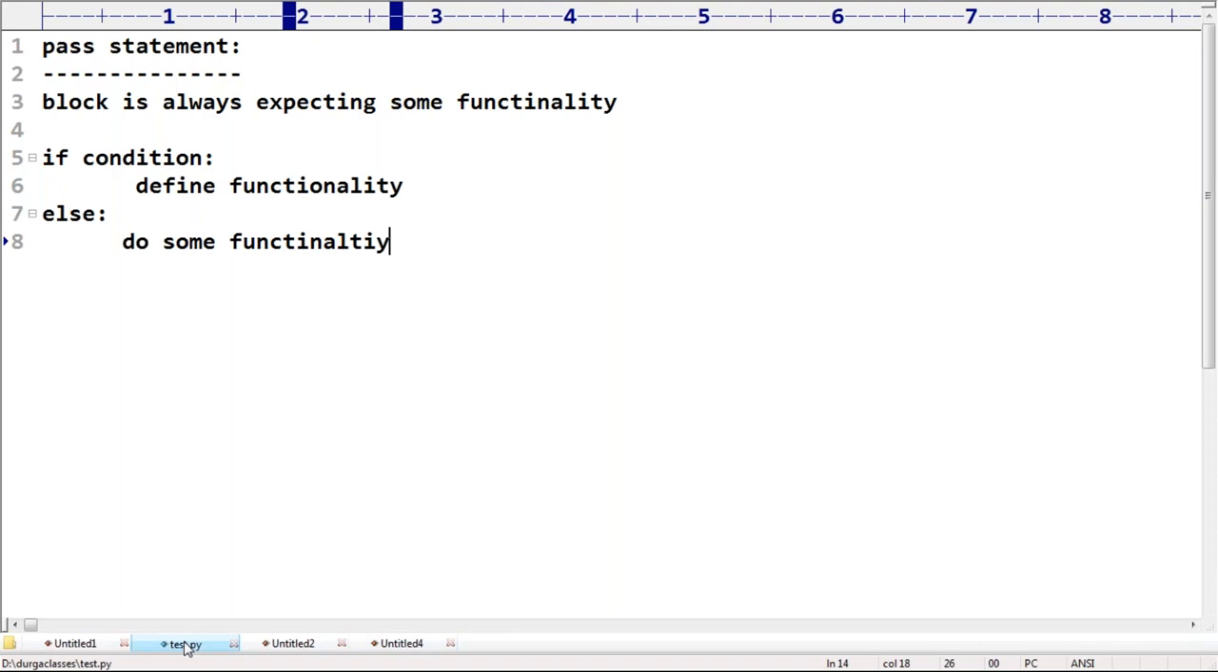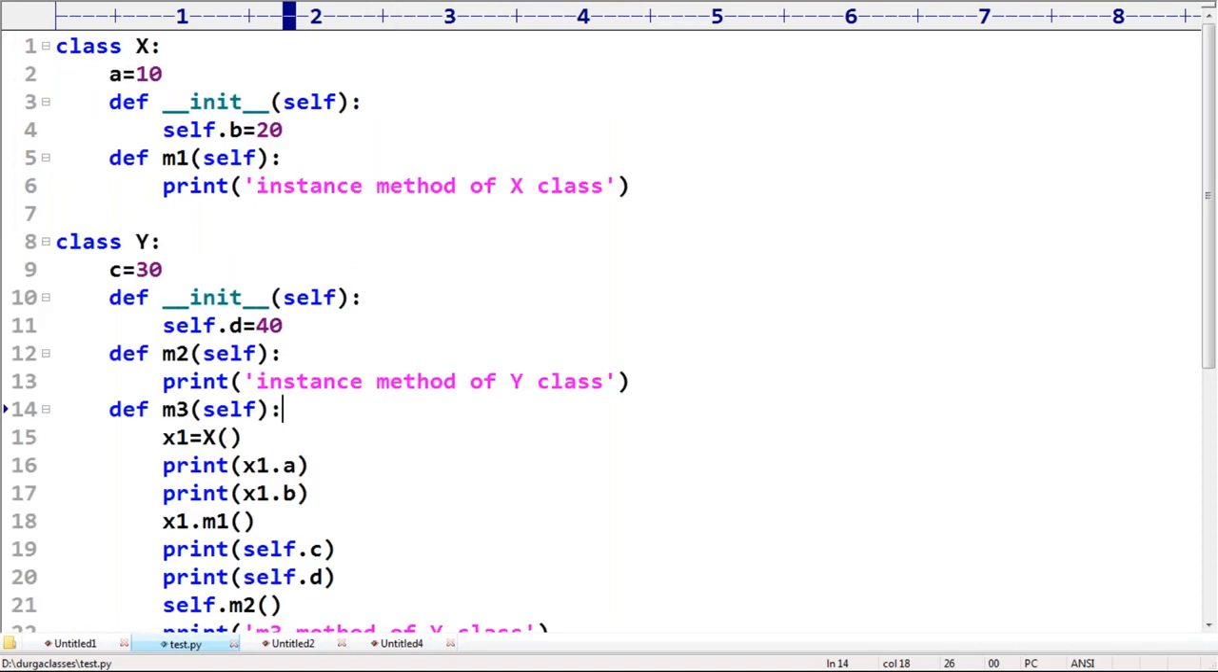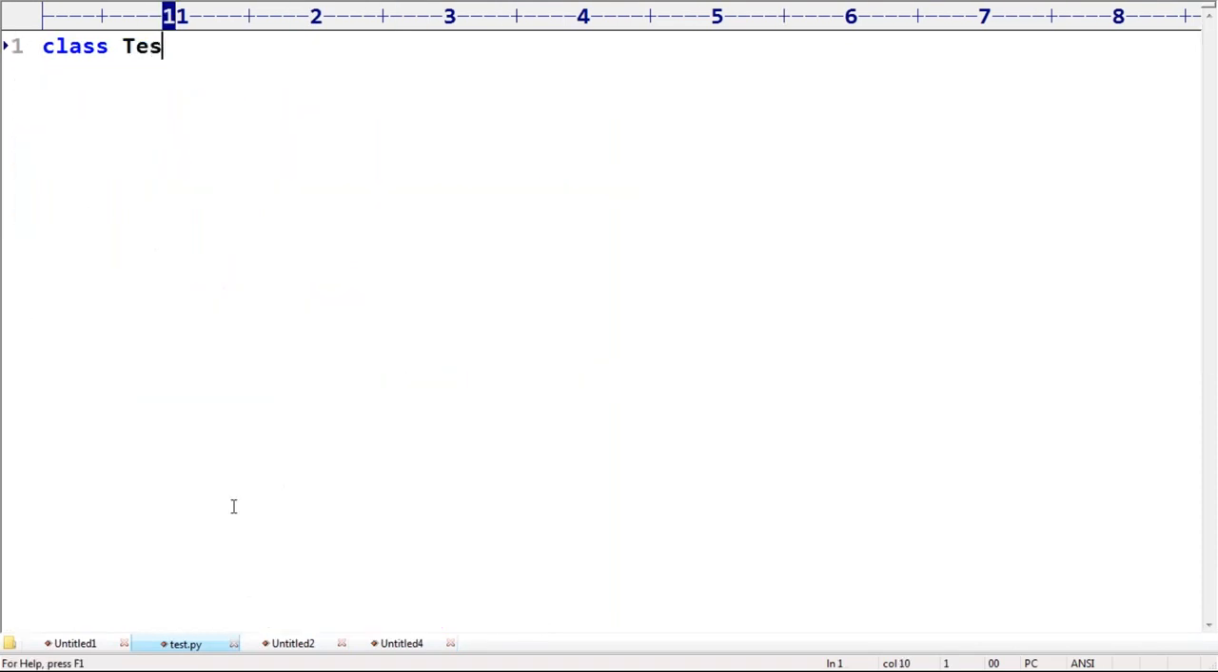The best example: I'm taking a class Test. Whenever we define a class, of course, in Python, object-oriented programming is there, classes, objects, everything. Don't worry. So now it is a class Test. Here I have to define some methods, variables, constructors, but later I will define them. Then automatically I can take pass.